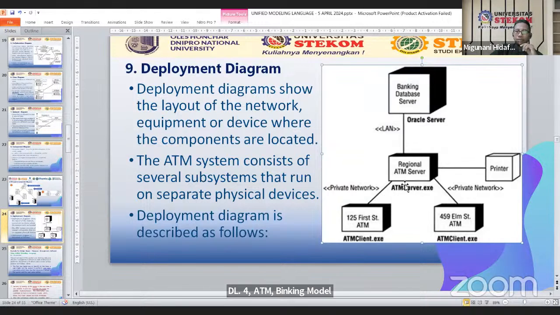This is a regional ATM server, which consists of ATM server XA. This is an application. And there are two ATM machines, the First Street ATM, 125, and the Elm Street ATM. These are two examples of ATMs in a street or in a building. This example uses ATM client XA to connect to ATM server XA like this, using a private network.